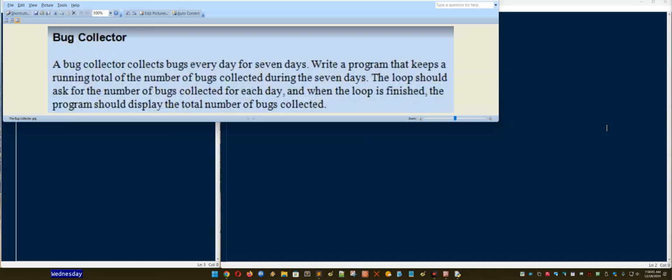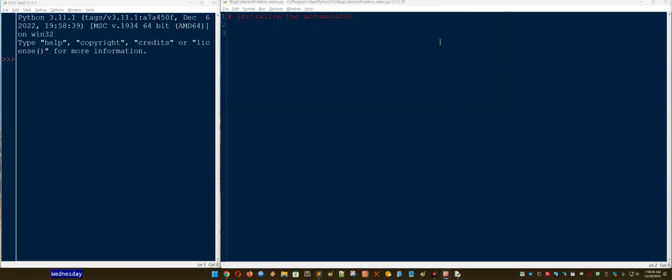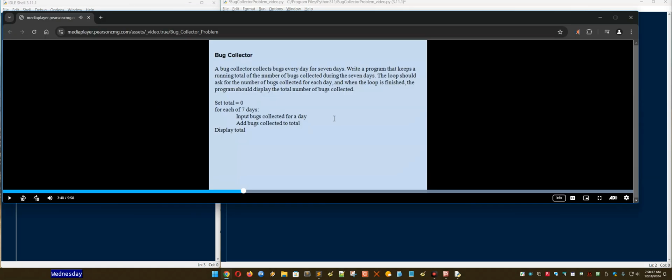Okay, so let's first begin by writing some pseudocode. That's something we want to do quite often in Python. I've prepared a screenshot here that shows some pseudocode. So we're going to set up an accumulator. The name of our accumulator is total. The purpose of the accumulator is to keep track of the bugs inputted in each day.